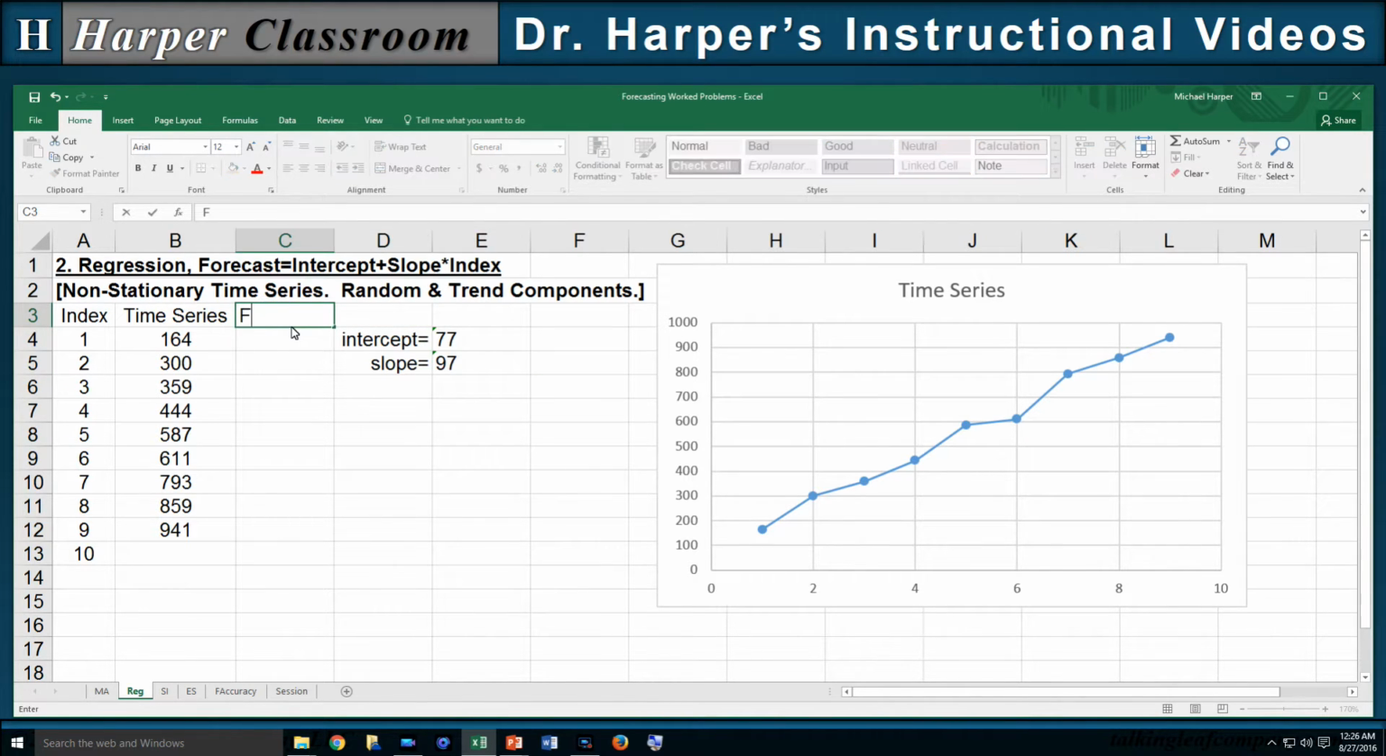And now let's calculate our forecast. Well, that's going to equal our intercept plus our slope times our index. And that's going to be the forecast for that first time period. But we're going to use the intercept and slope for every time period.